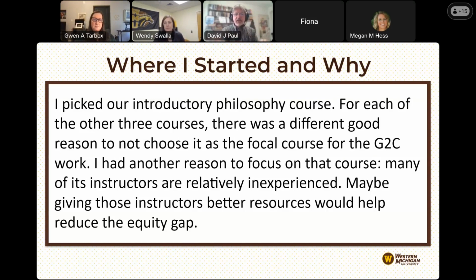By the way, the G2C is Gateways to Completion, and this is all so far operating within that framework. I'm sure there will be a Gateways to Completion link shared somewhere on the Western site. But this is a group of people who have been working to overcome barriers often conceived in certain kinds of courses, preventing students from succeeding.